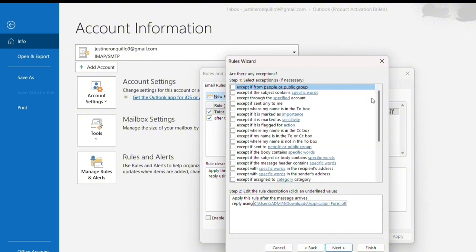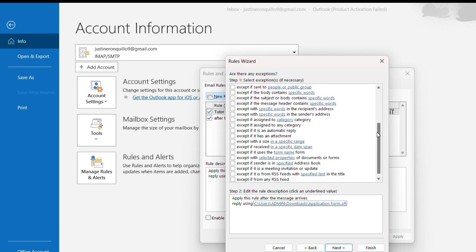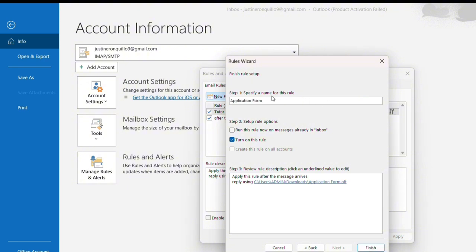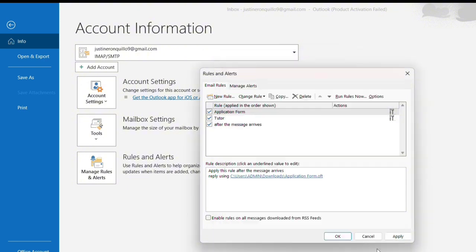Then just click on next once again. Right here, are there any exemptions? So you just have to select the exemptions. And if you don't have any exemptions, just click on next. And right here, you just have to specify a name for this rule and then click on finish.